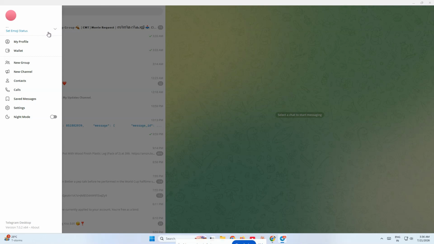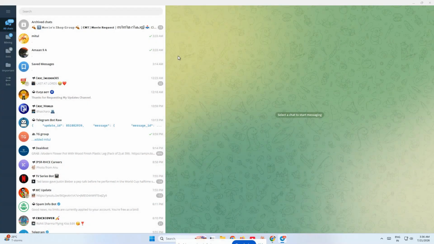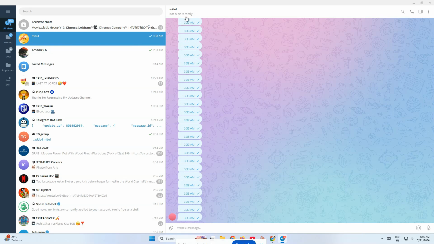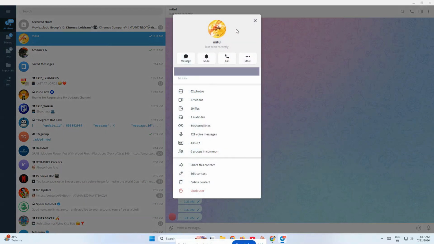Now let's move on to viewing someone else's Telegram profile. This works when you're already chatting with that person. Open the conversation and go to the top of the chat window. At the very top, click on their name or their profile picture. As soon as you do that, Telegram will open a side panel on the right side of your screen. In that panel, you'll be able to see their full bio, their username, their profile photo, and any shared media files connected to that chat.